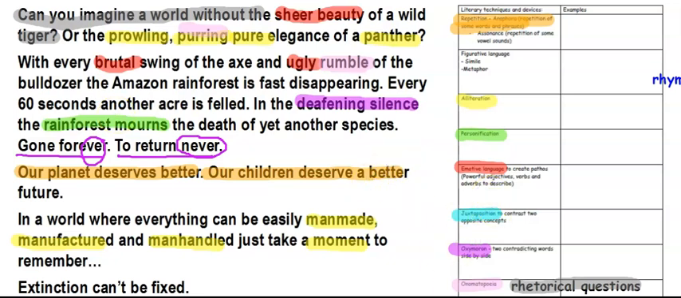Now, the juxtaposition, I think, was created here by starting us off with this idea of the beauty, the wild tiger. I'm going to just highlight all around this first sentence. This is a really, really good image, but right next to it, every brutal swing of the axe and ugly rumble of the bulldozer, the Amazon rainforest is fast disappearing. It's a very jarring, contrasting concept from beauty to brutal in the first 2-3 sentences.